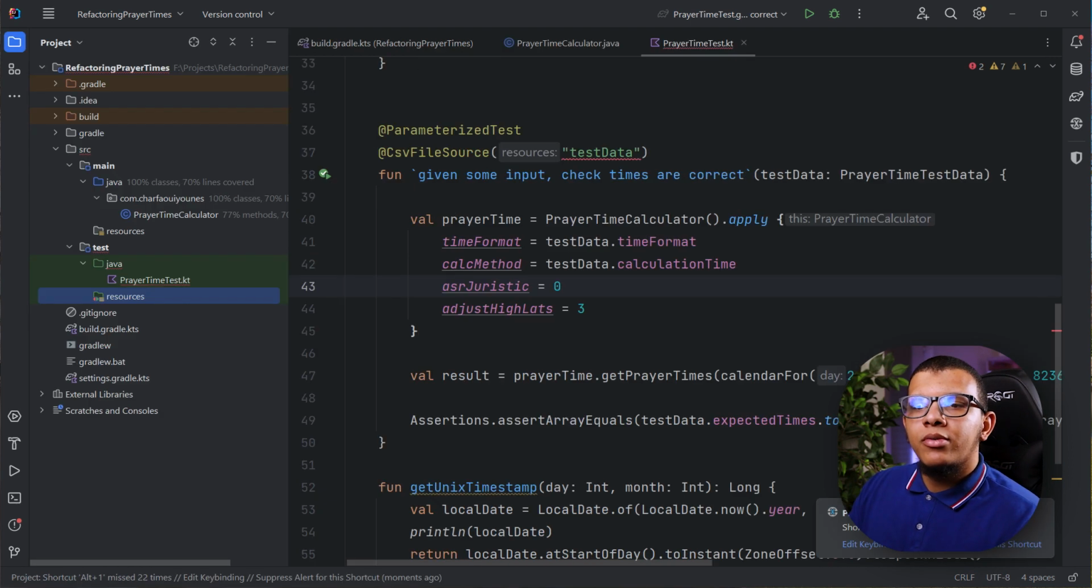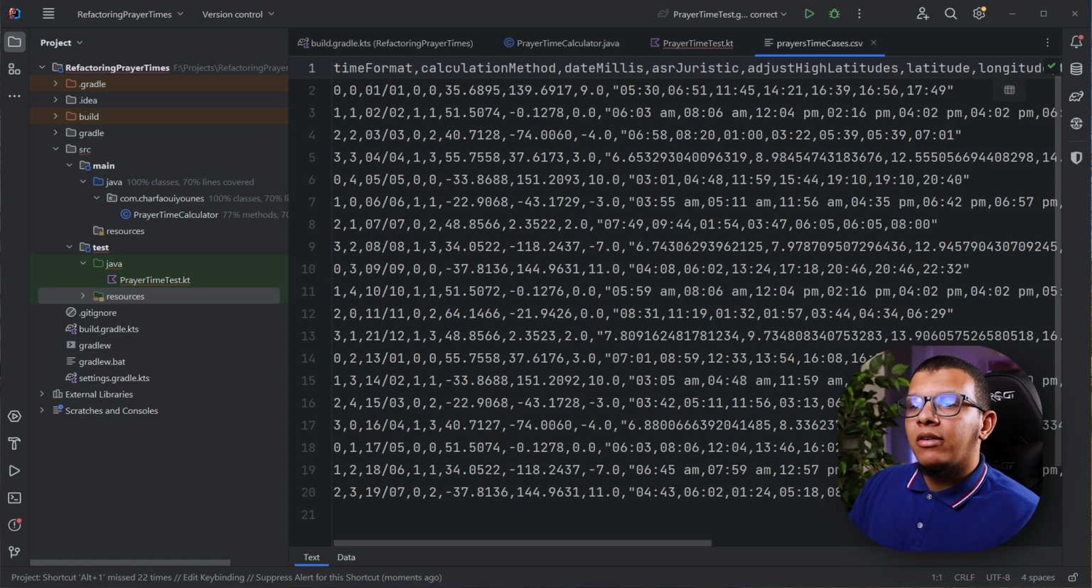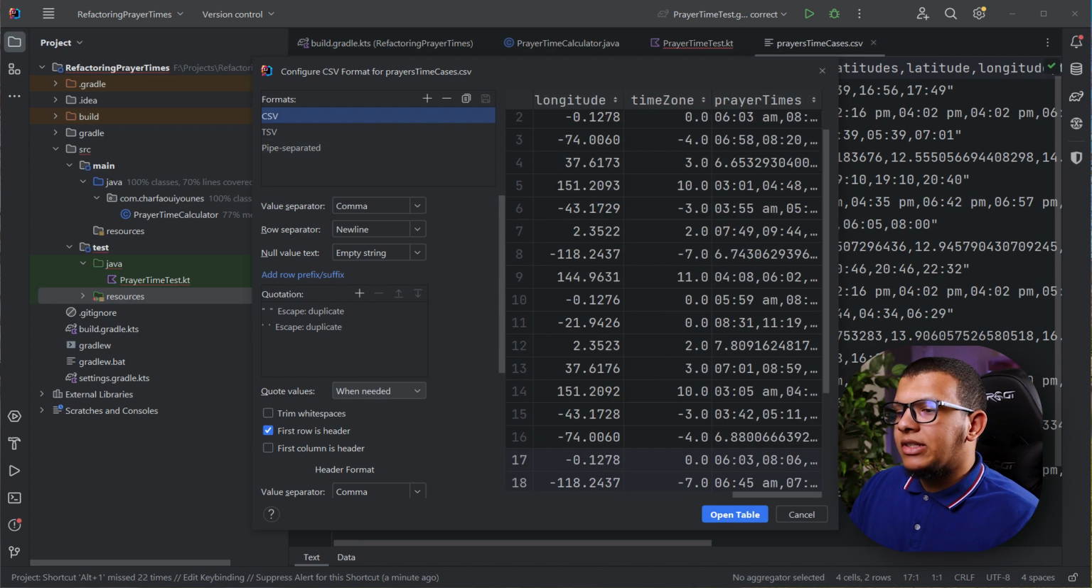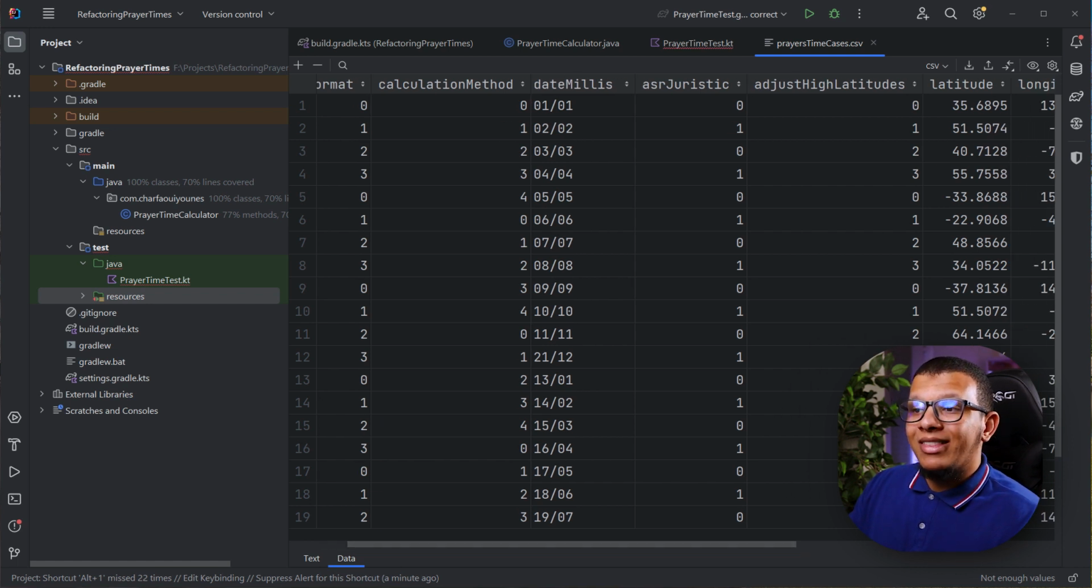So the first thing I'm going to add is the file of the prayer time cases. After you copy the file, you are going to see a lot of numbers. You can do this in order to check that this is CSV, comma, everything. I think everything is fine. Exactly, you can open the table, and here you can see we have different time formats, different calculation methods, different dates, and stuff like that. I'm going to use this one.